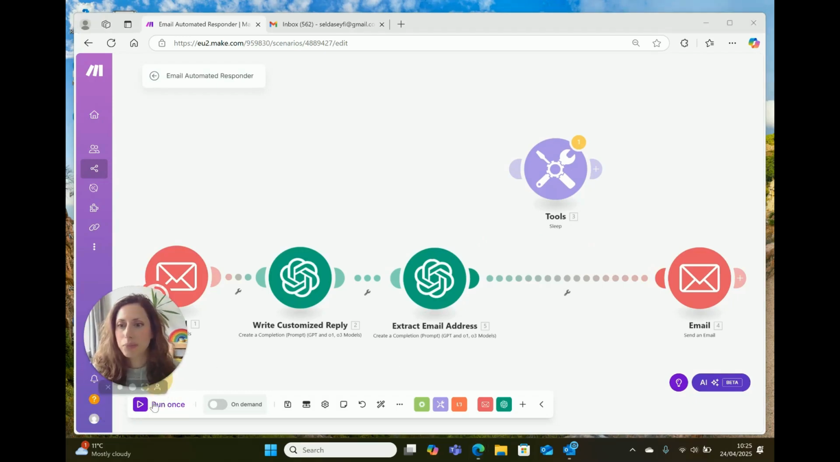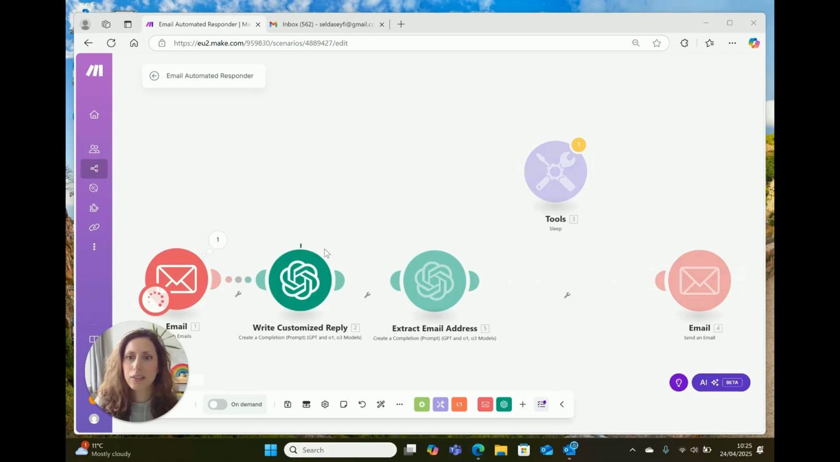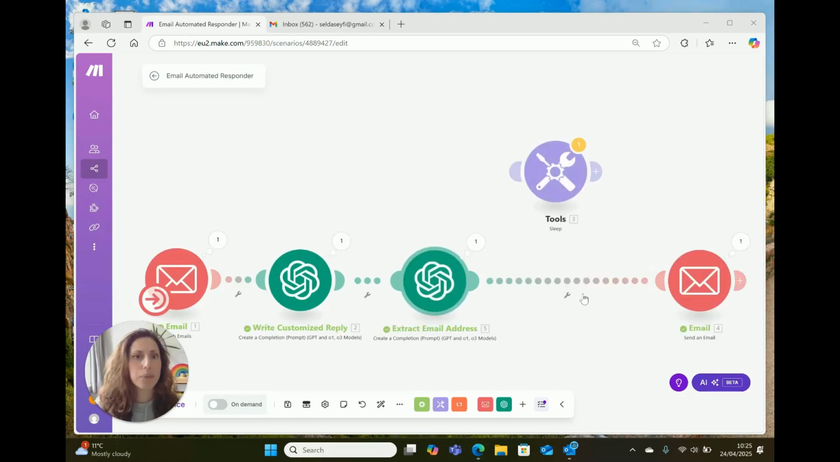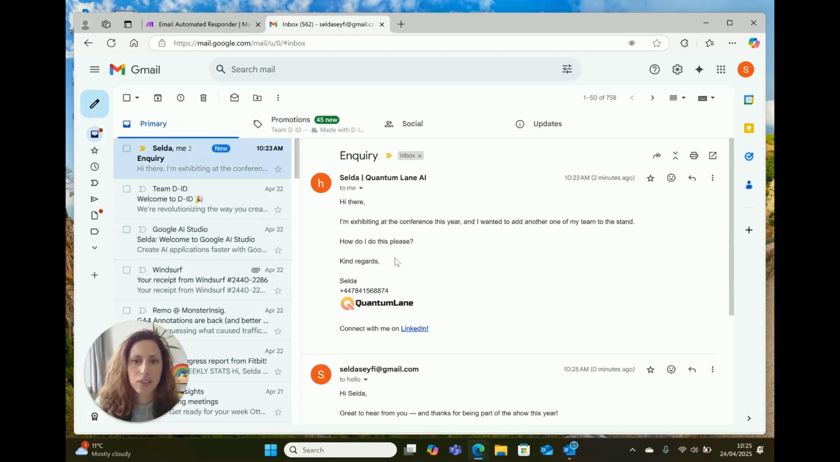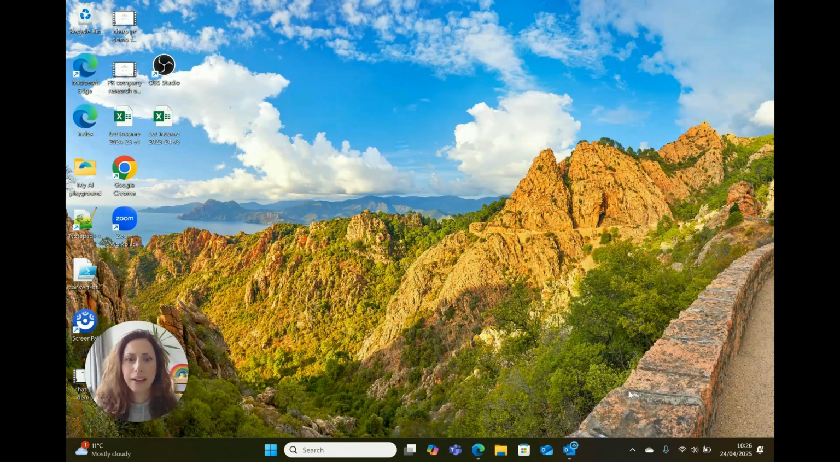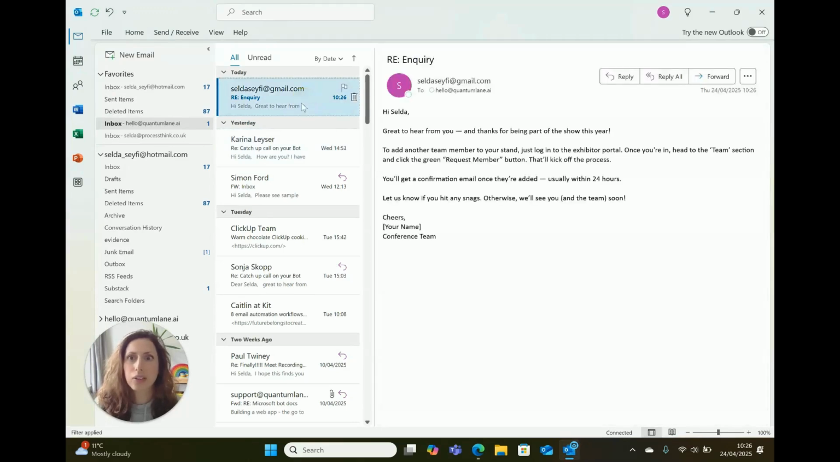So what I'm going to do is move myself up here and click run once. And as you can see, look, it's actually working, thinking about the answer. It's got the email address, and now it's going to have sent the email. So if I just show you very quickly here, this is the inquiry that I just sent through. And now let's have a look at this one.